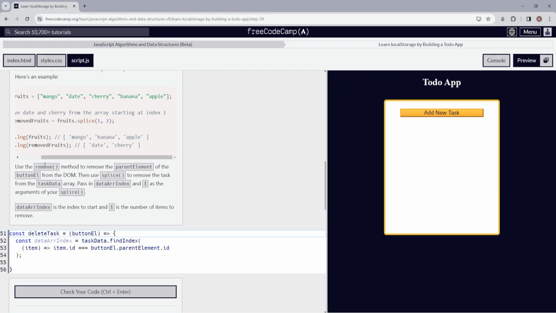So we're going to use the remove method to remove the parent element of the button L from the DOM. So we could do button L dot parent element dot remove, then use the splice method to remove the task from the task data array.